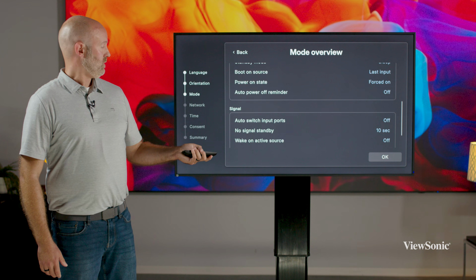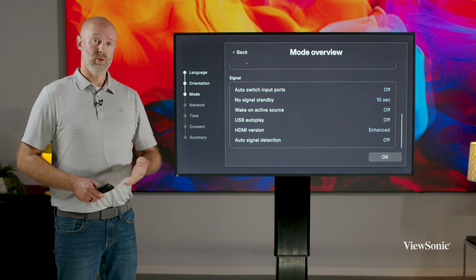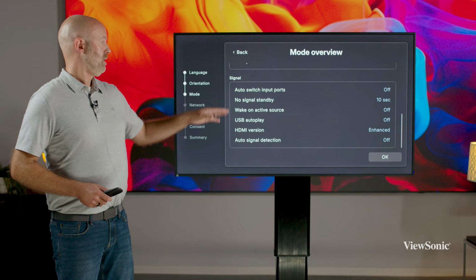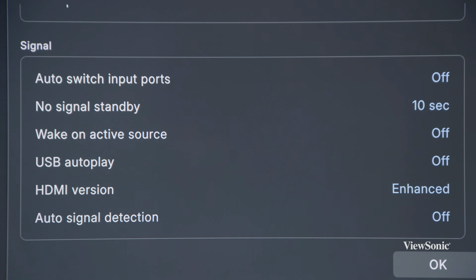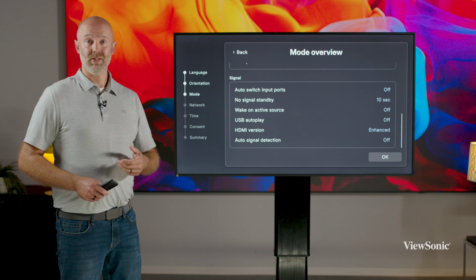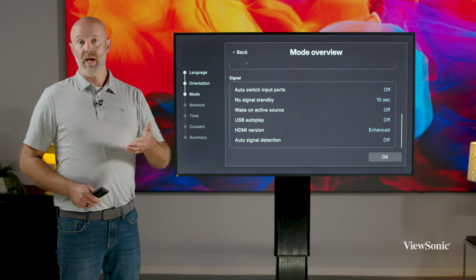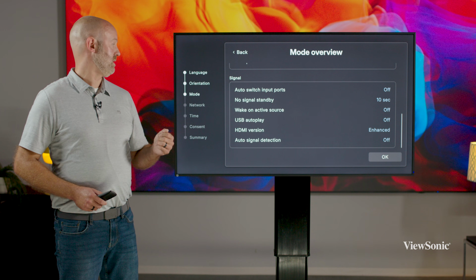Let's scroll down to our signal settings. In this case, because again, the control system is managing this display, we don't want the display switching inputs on its own. We also don't want it detecting signals on its own. We do, however, want the display to go quickly to sleep when signal is lost. So that might be something like a reboot of the control system, where then the control is lost, there's no signal, now the display is going to go into standby, and then that on command is going to trigger the display to come back to life.